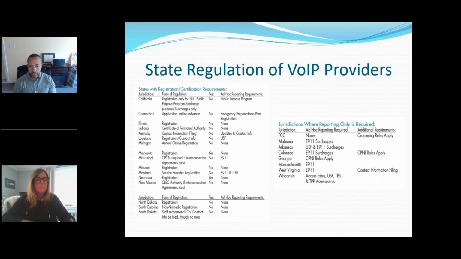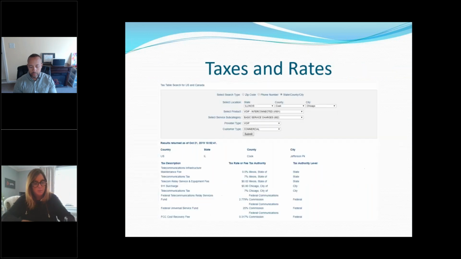So the way that our service works is that we try to simplify it. As soon as we get the tax rates, as you see on this next page, taxes and tax rates, it gives you an idea of what the tax rating looks like in this particular location. We have a tool that you can use, and I can give you a username and password.